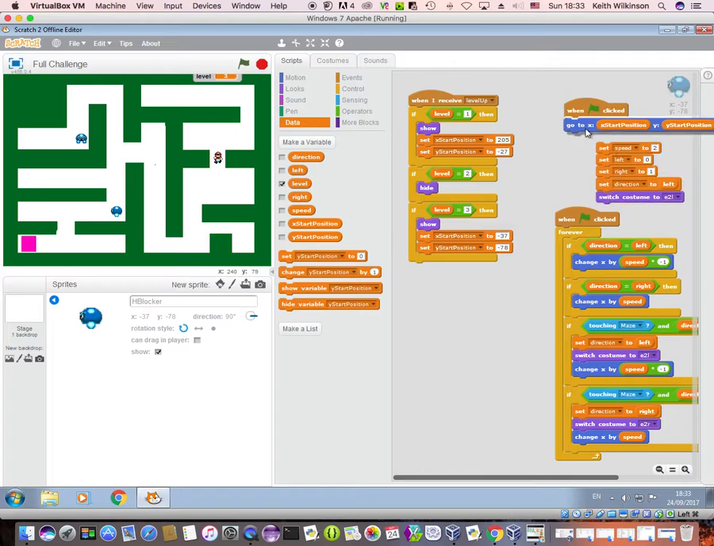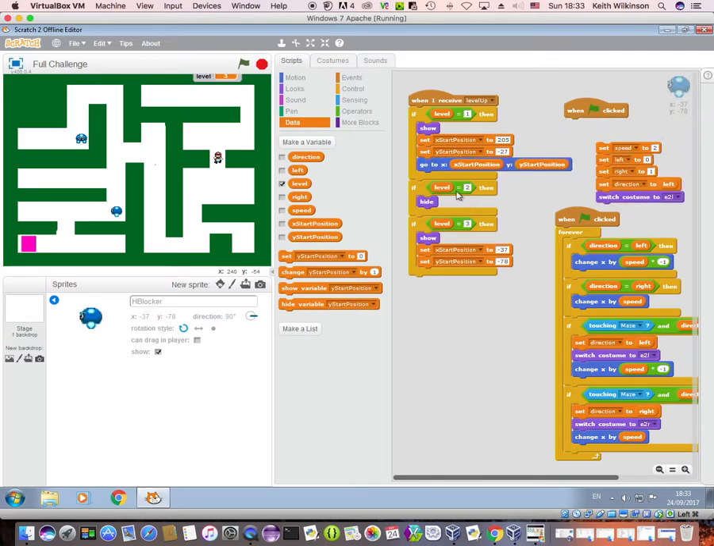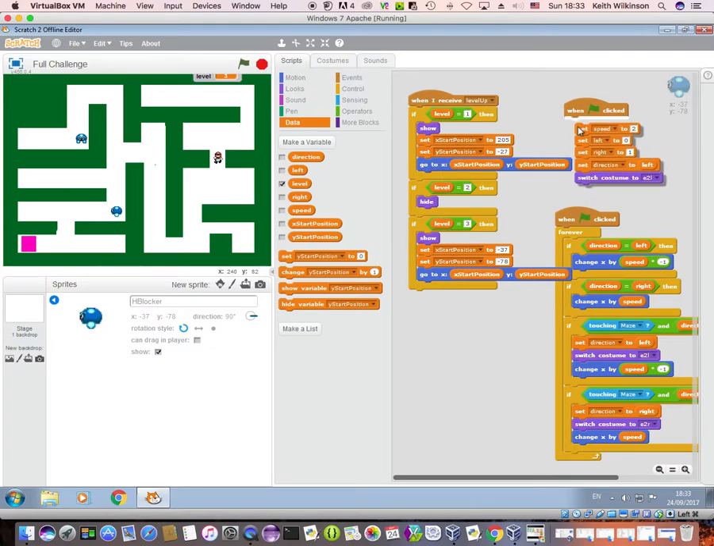So I'm going to pinch that and I'm going to put it there, duplicate it and put it there. So he only goes to the start position on each level, after each level, but when I start up the game, I don't send him anywhere. So that is pretty much the workings for the horizontal blocker.